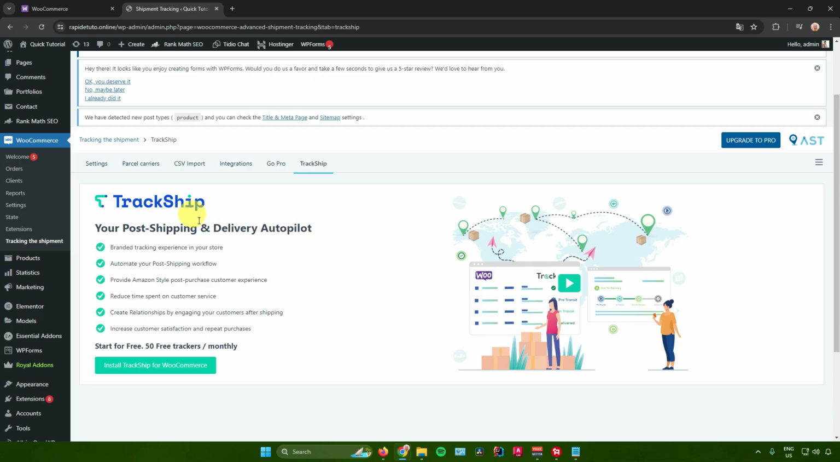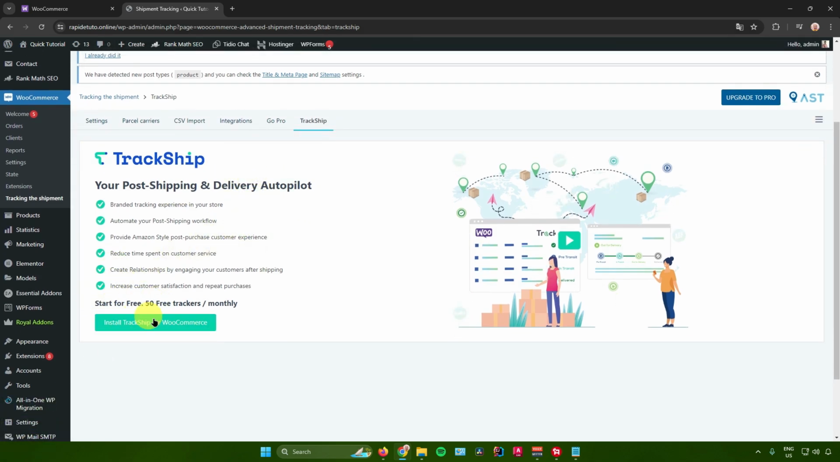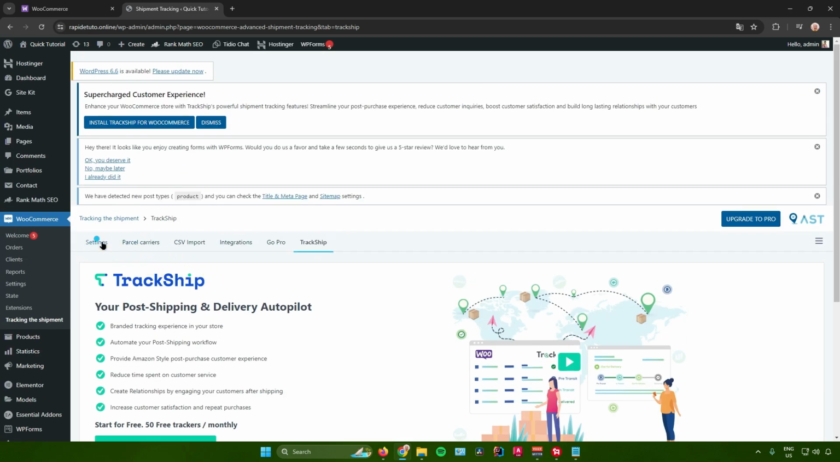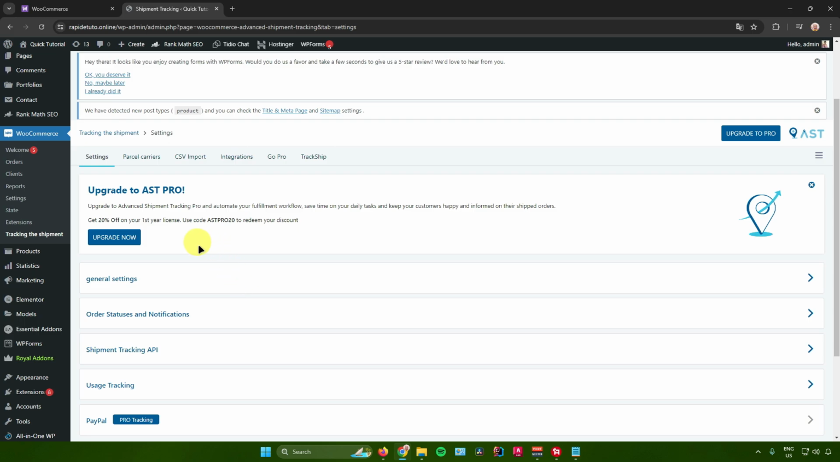So if you want to use this plugin or feature, what you want to do is just click on install TrackShip for WooCommerce if you want to enable this. So yeah, those are pretty much the basic settings for tracking the shipment.